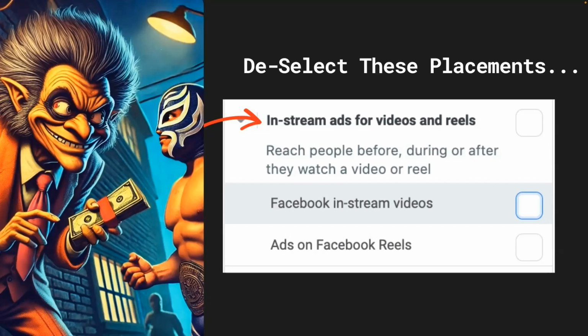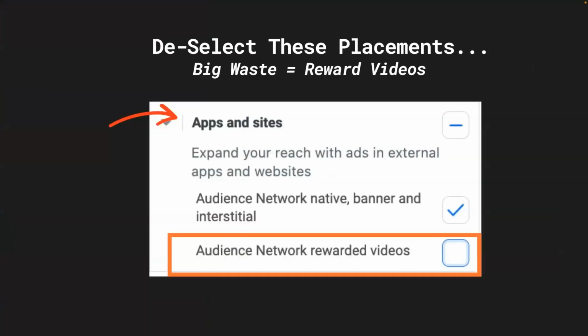It's a new placement that's come out where there's a lot of ads on it, and nobody clicks on it. It's horrible. So again, it's another way for Facebook to steal your money. These are the two ways that I see Facebook steal more money from people who are running videos as conversion ads than anything else. So make sure you deselect it.